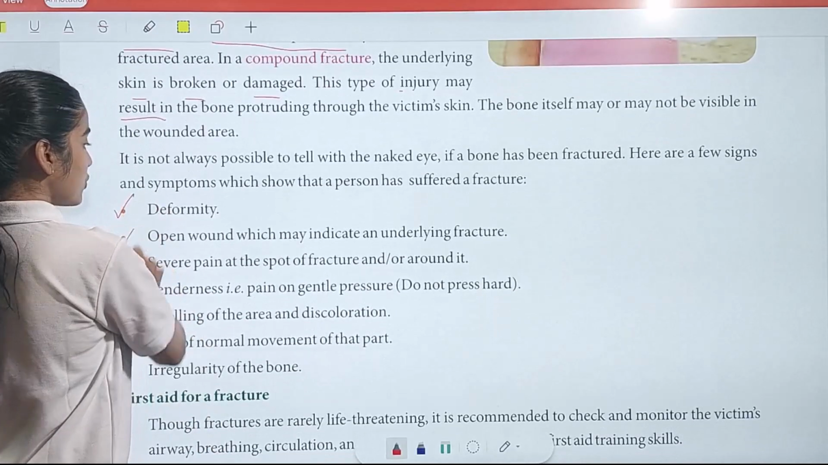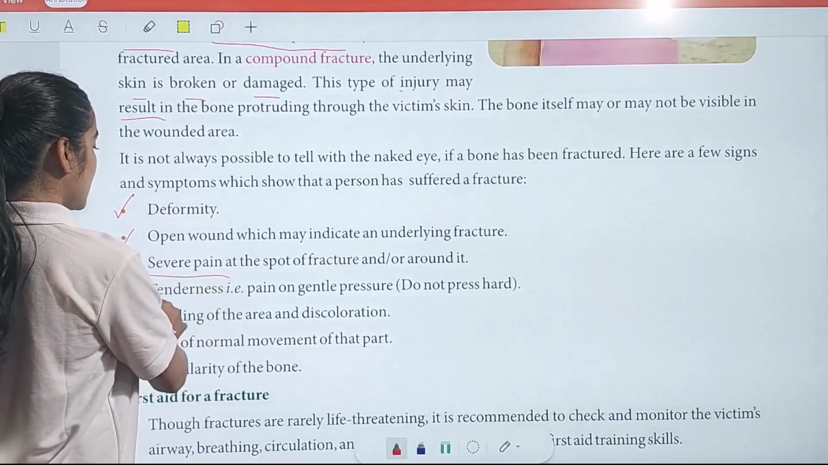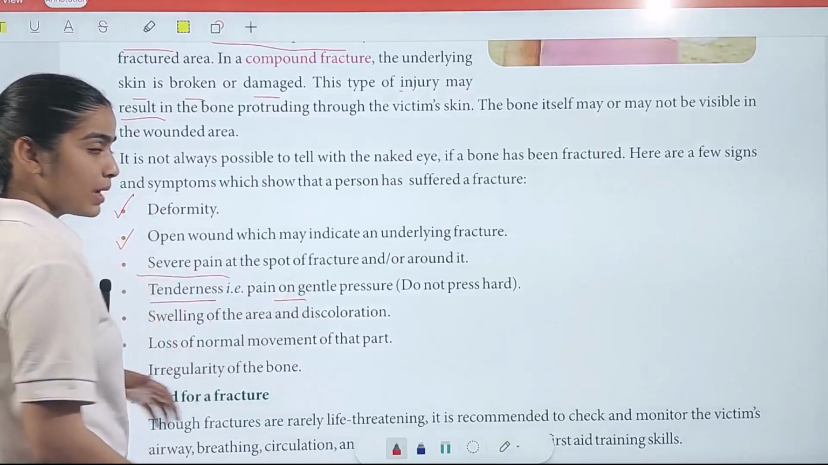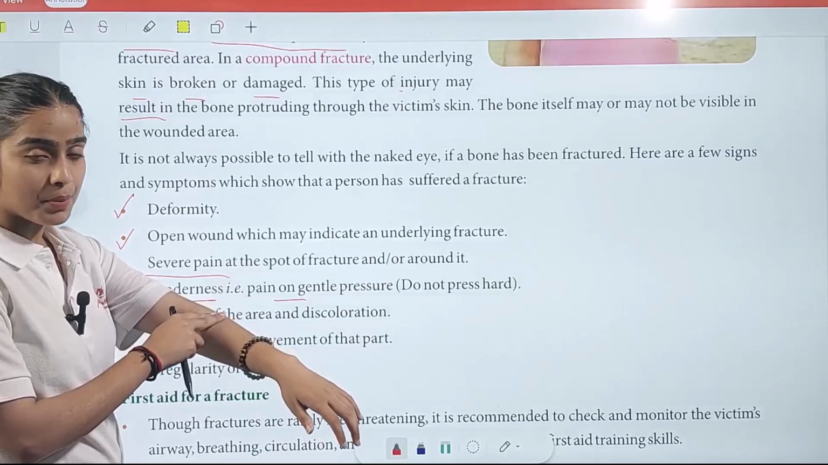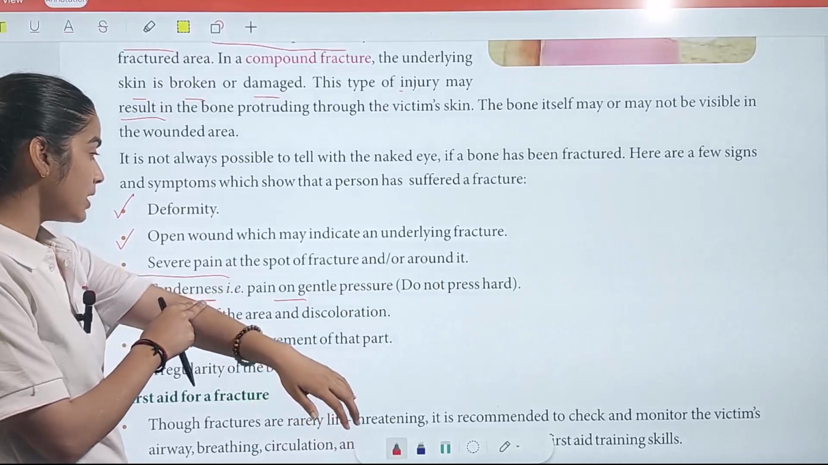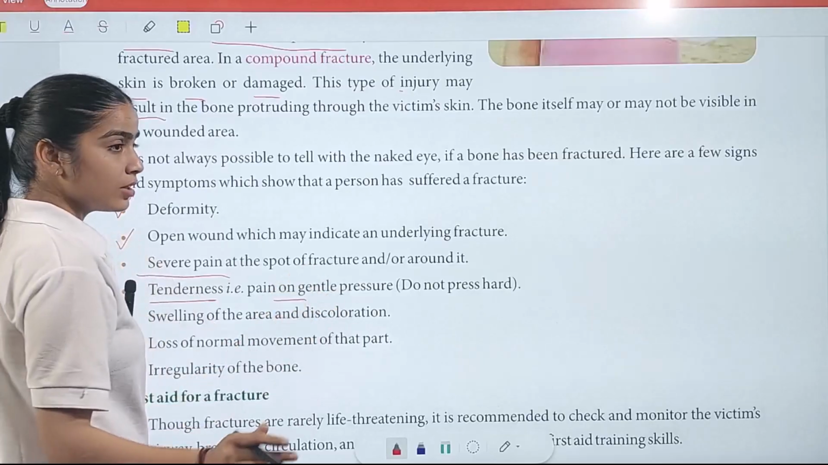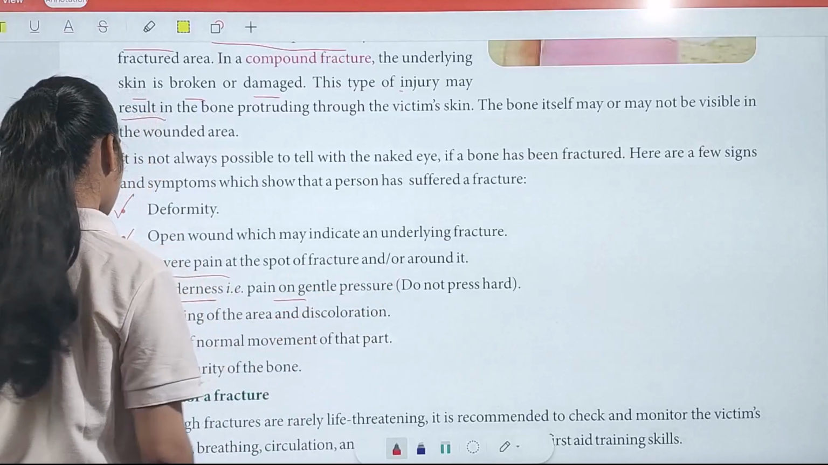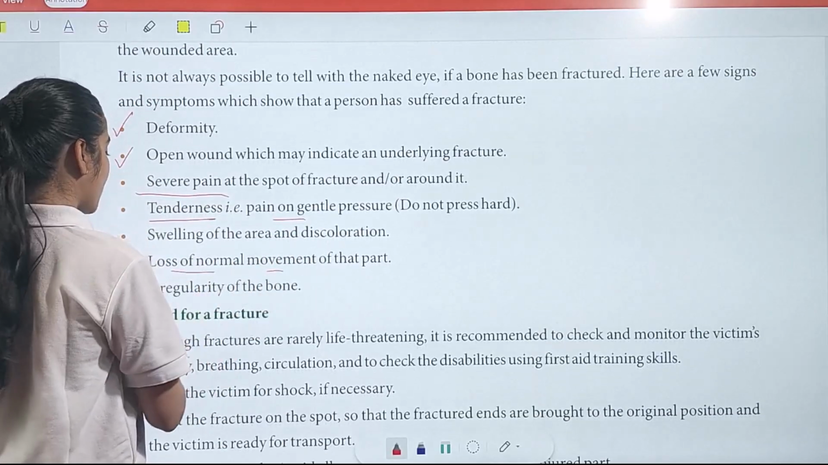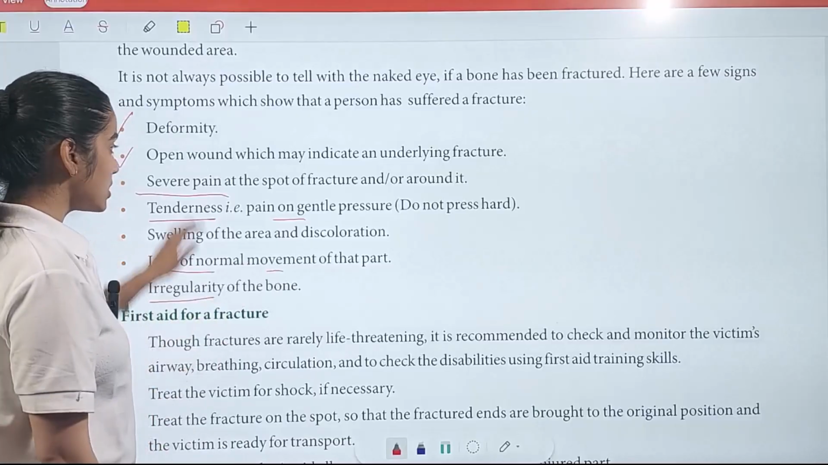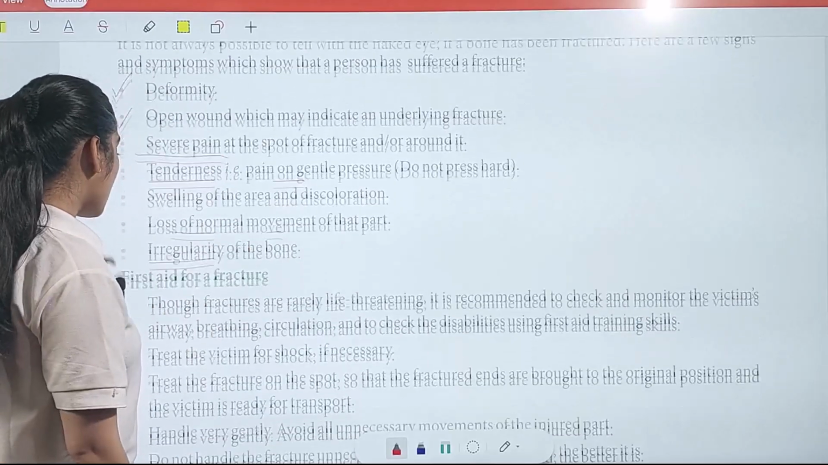Deformity, or an open wound which may indicate an underlying fracture. Severe pain at the spot of the fracture. Tenderness, which is pain on gentle pressure. If you apply simple pressure and the casualty says, oh, I have a lot of pain, it means this is tenderness. And after you see this, do not press hard. Then swelling of the area and discoloration, loss of normal movement of that part, and irregularity of the bone. So these are the symptoms which can help us determine whether it is a fracture or not.